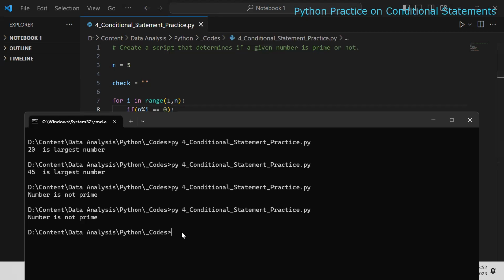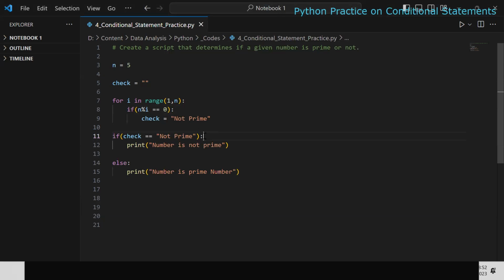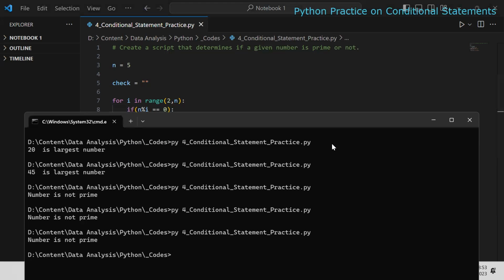So let me save and re-execute. Okay, it is still saying the same, meaning this is getting true somewhere. The problem is, if you look here, any number divided by 1 is completely divisible. So I should start with 2. Right? This is how we make small mistakes whenever we write a program, and that's why we need to test it. Now, if I run this, it says the number is prime.